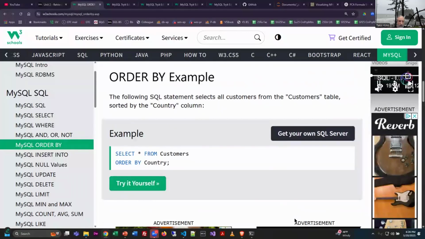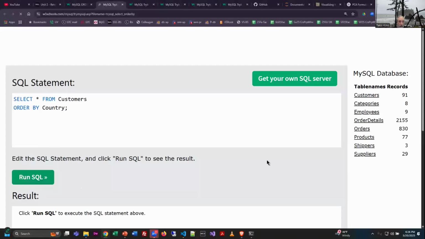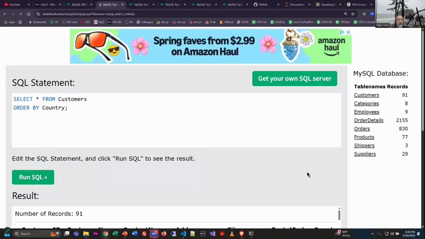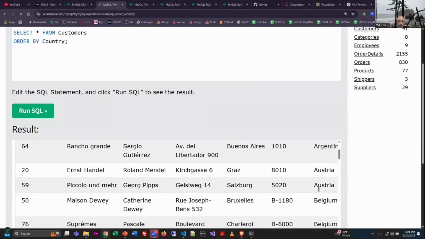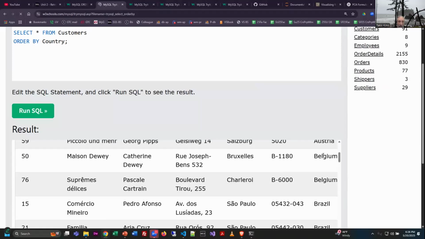So let's just take a look by example here, where they're going to pull back our customer list and we're going to order by country. So if I run this query, what's going to happen here is all the countries here are going to be ordered alphabetically if I'm looking at this column, right?